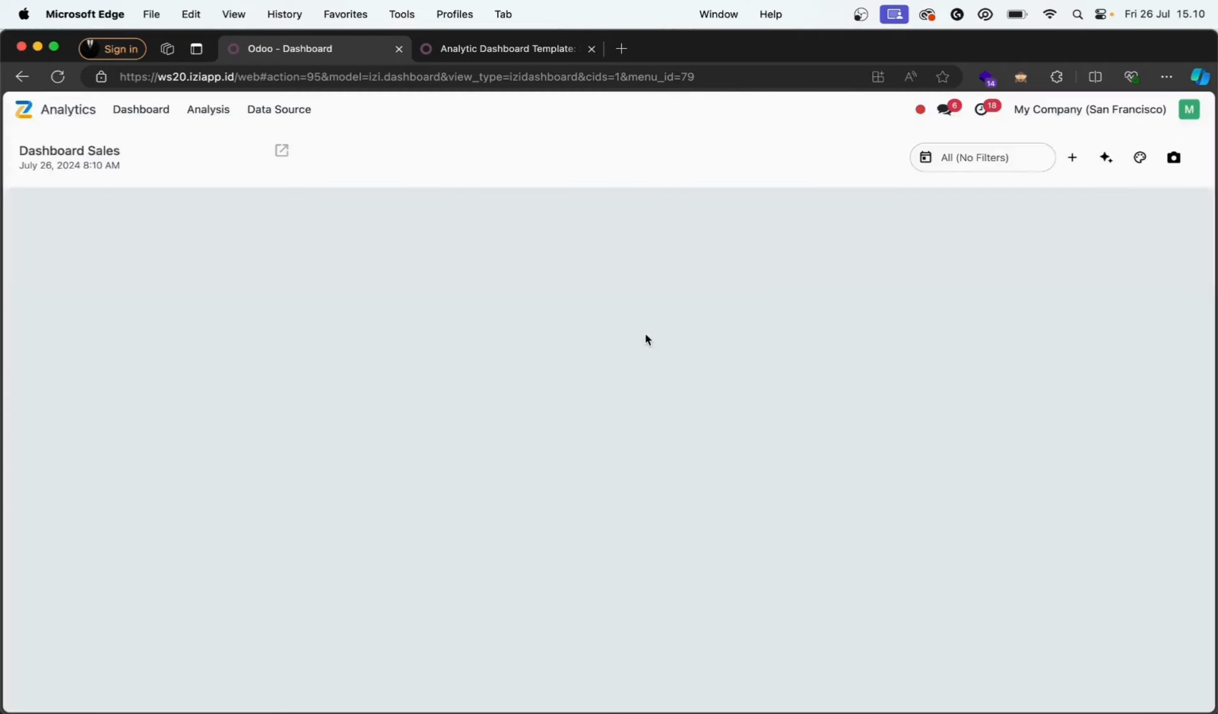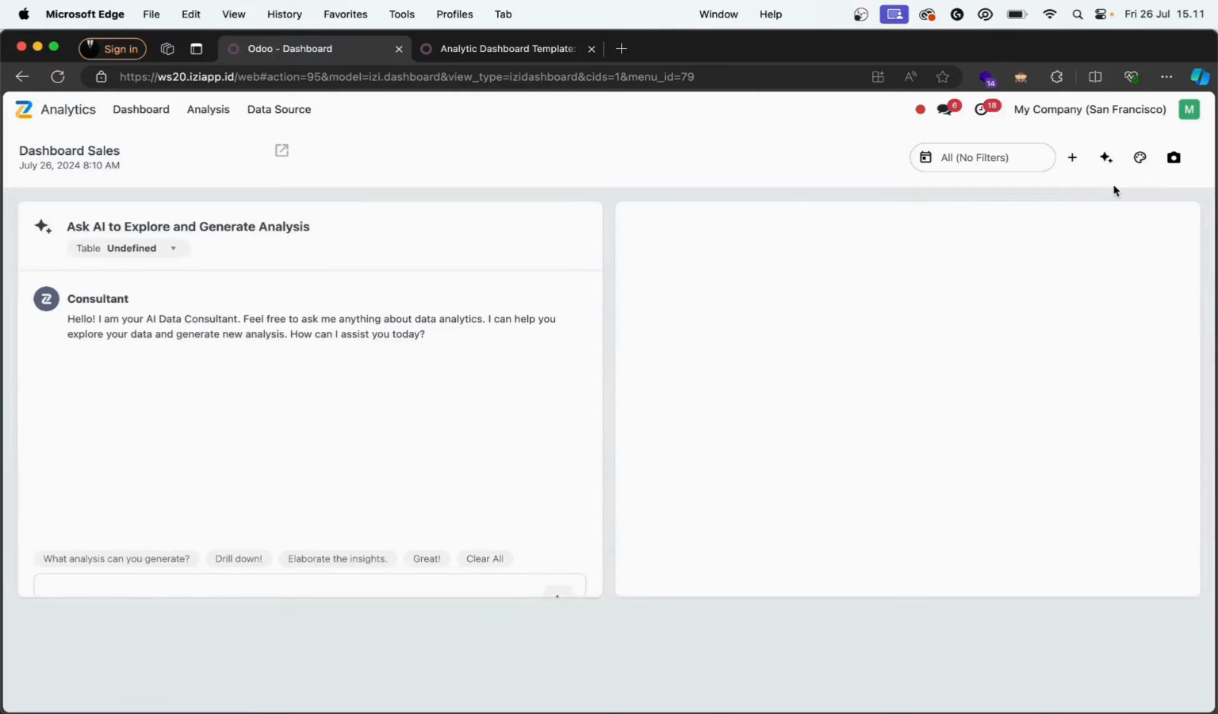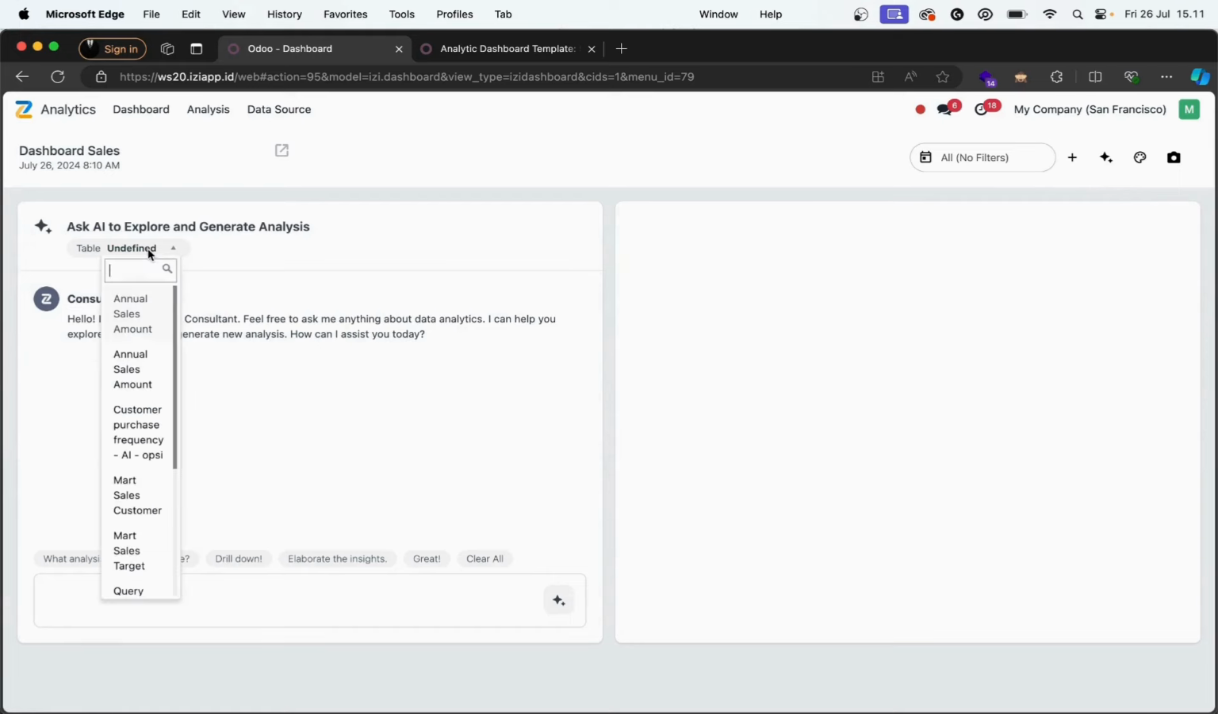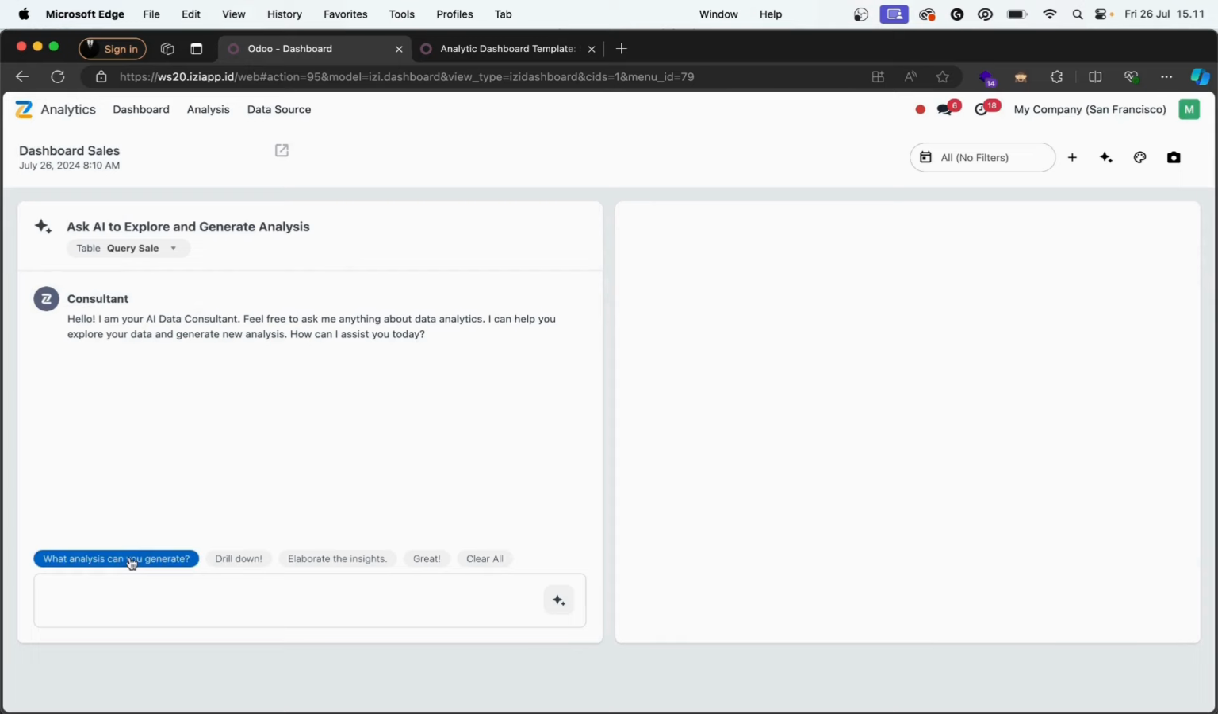Click the dashboard. On the dashboard, we can use one of the AI features to save time in creating the analysis. To do this, click the AI logo and then select Ask AI Consultant. In the Table section, choose the template table Query Sales that we previously pulled data from. At this stage, we can ask the AI to suggest what analysis can be performed. To do this, click on What analysis can you generate?